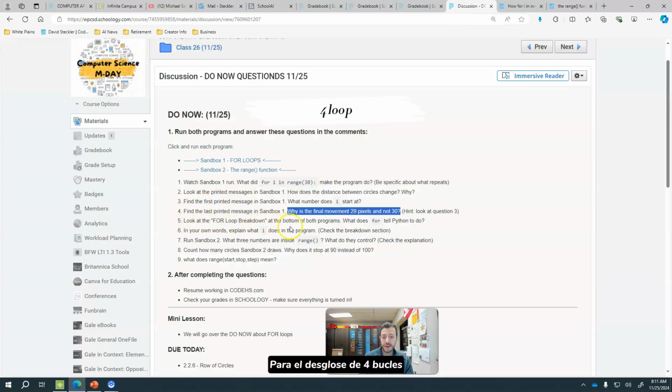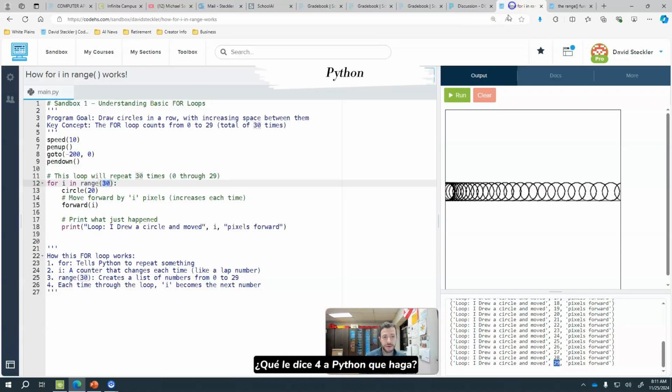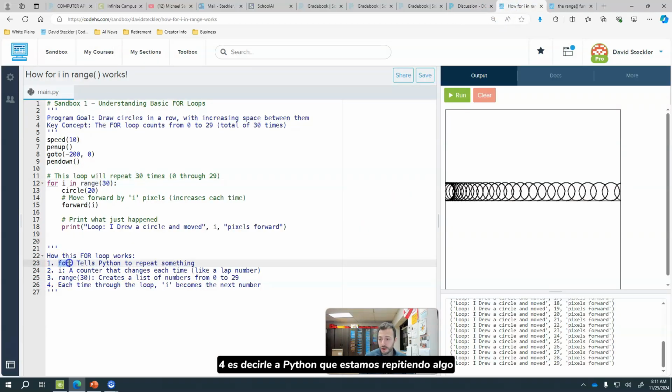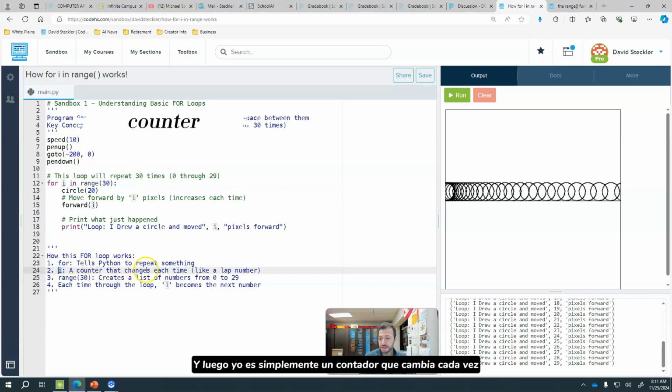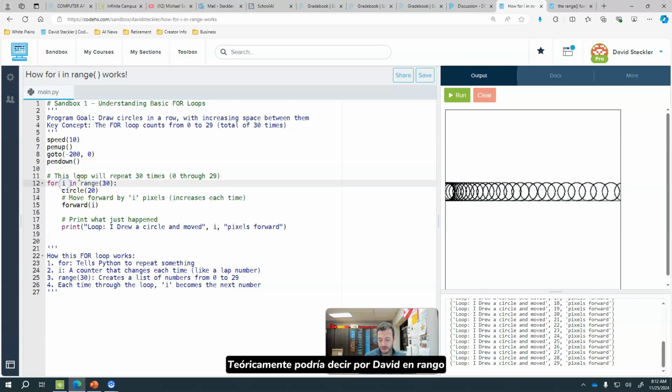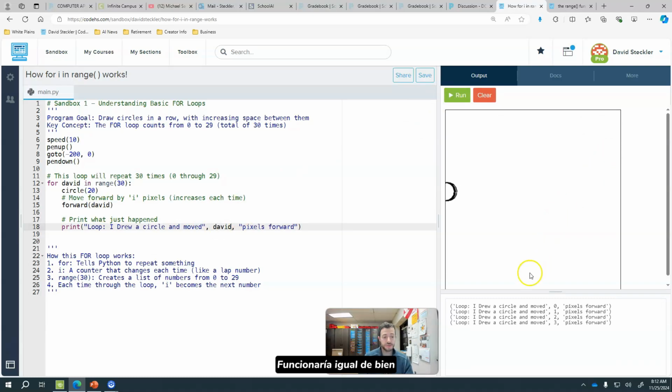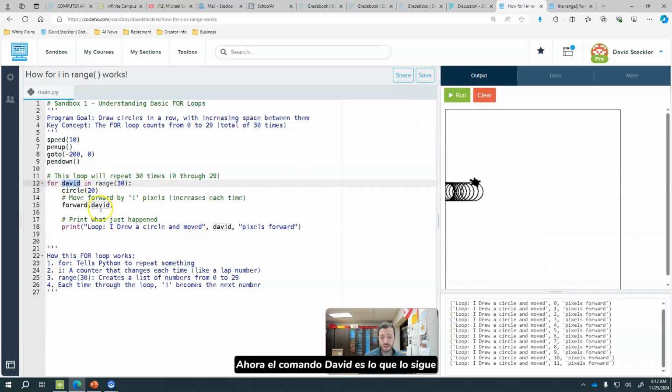For the for loop breakdown at the bottom of both programs, what does for tell Python to do? For is telling Python that we are repeating something. We are repeating the indented code, and i is simply a counter that changes each time. Theoretically, I could say for David in range, as long as I include the word David, which is a random name that will keep track of it, and it would work just as well. Now David is what's keeping track of it. Maybe put your own name, could be kind of cool.